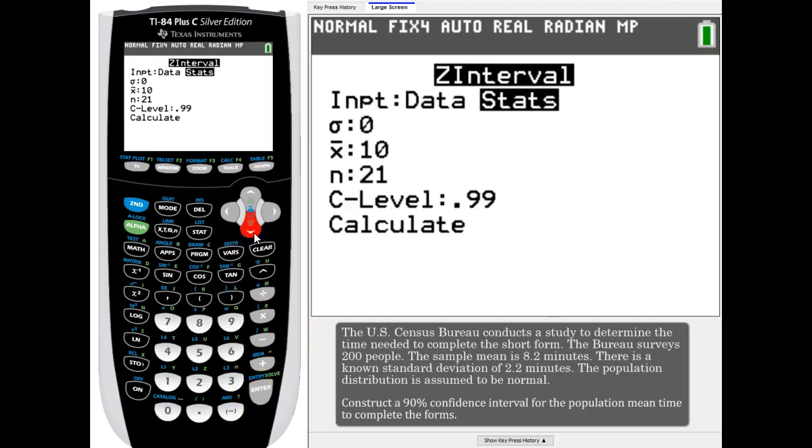My sigma is 2.2, my standard deviation. My average is 8.2. Oh, and I have to know how many I have. What's my N, which is 200 for this problem. And I actually want to build my confidence at 90%, so 0.90. That's it. Those are the four information points I need to put in. The calculator will do the rest.